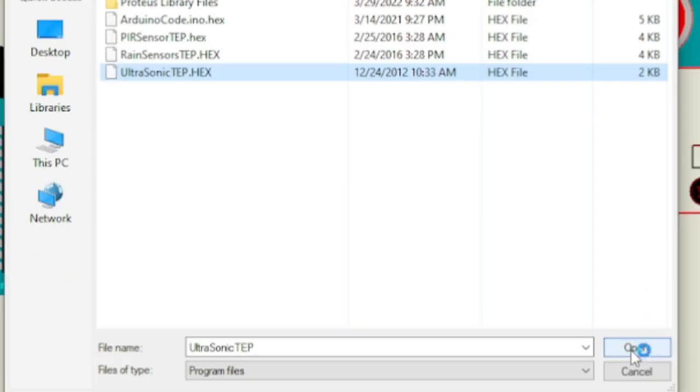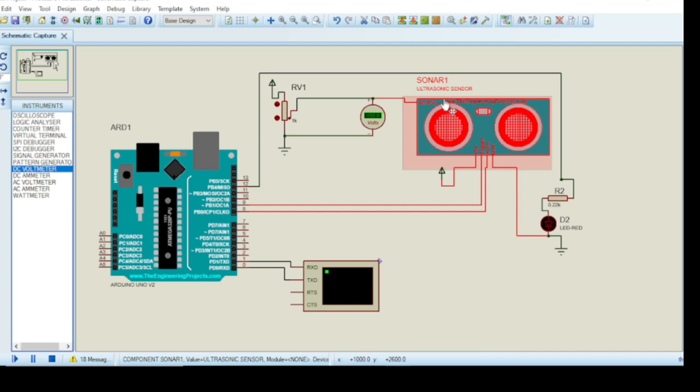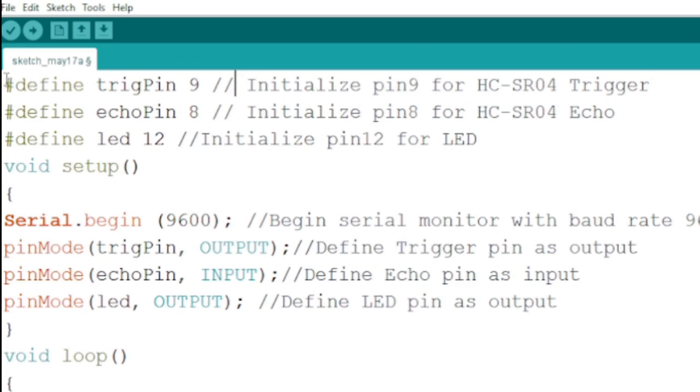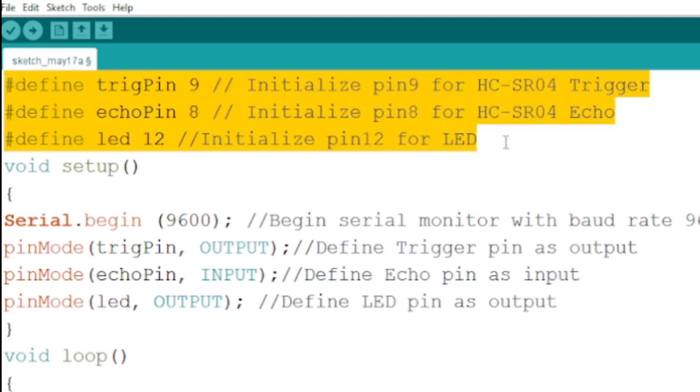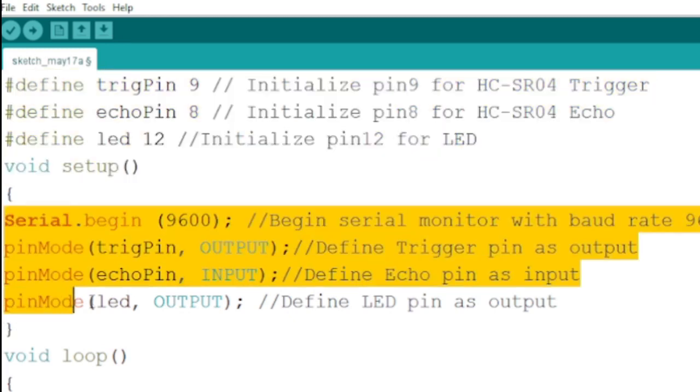If you are working with real hardware, you can proceed to the coding part, but if you are working with Proteus software, you have to use a potentiometer which is connected in parallel with a DC voltmeter as an input for the ultrasonic sensor, and a virtual terminal for displaying the output of the simulation result.